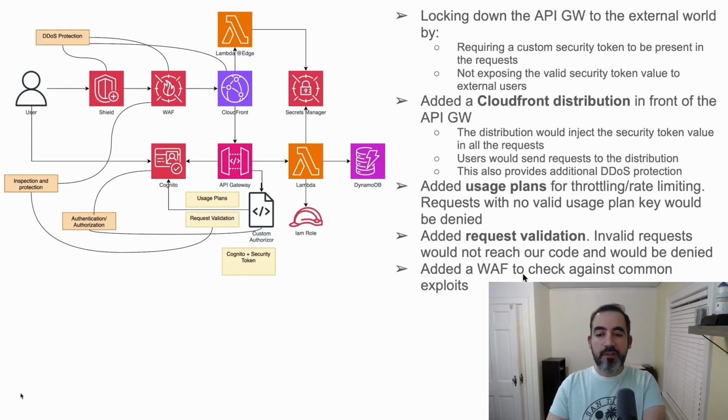Last but not the least, we are also going to add a web application firewall, AWS WAF, and it is going to protect us against common known exploits and bad IPs. So we have a bunch of things that are going to provide protection. With WAF, we can also implement rate limiting, so we can add additional DDoS protection through WAF as well.